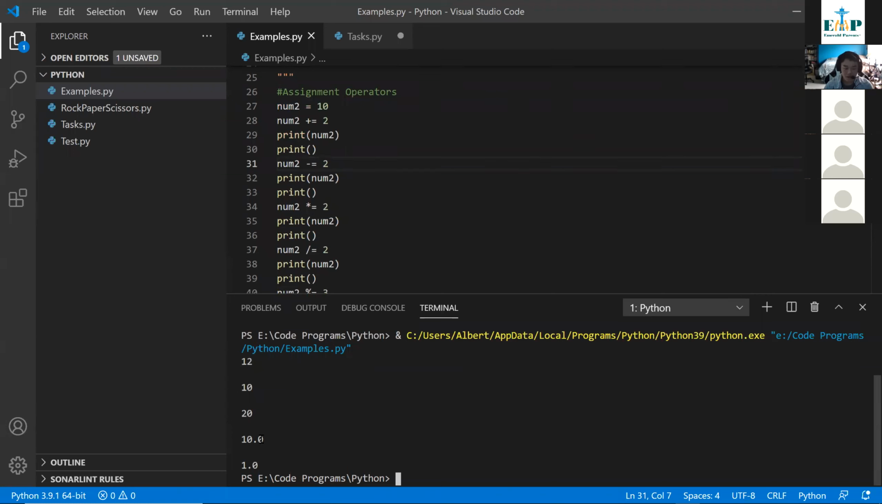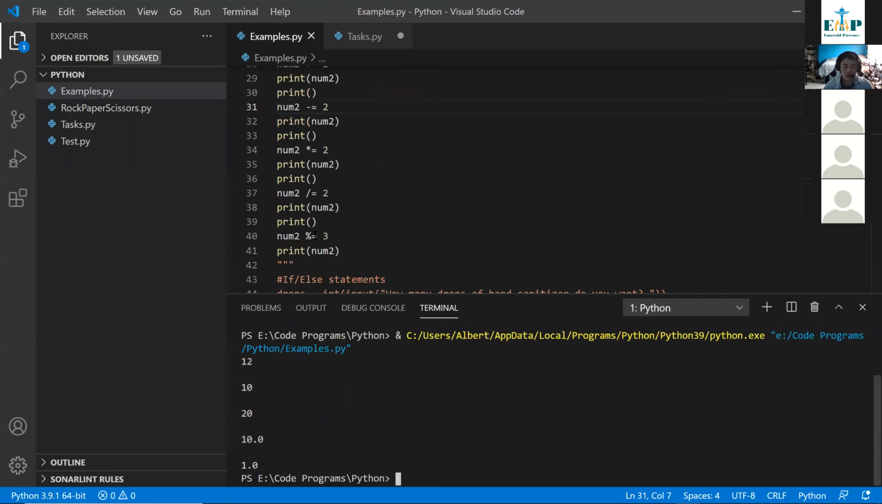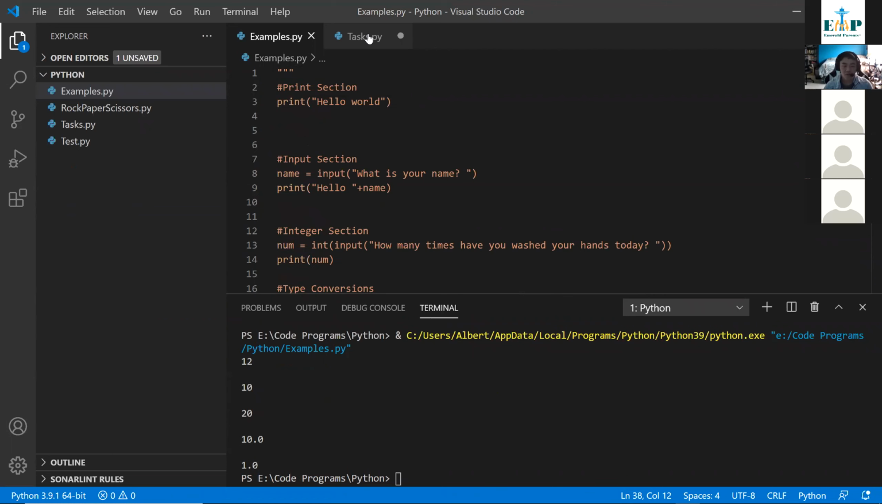And then when you divide, it puts out a point. It puts out a decimal, so it makes it more accurate. And then 10.0 modulus equals 3 would be 1, like the example that I shared before.